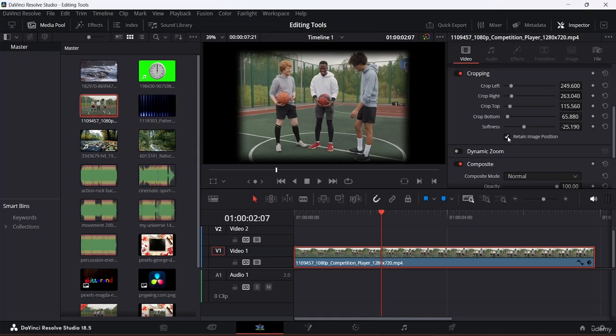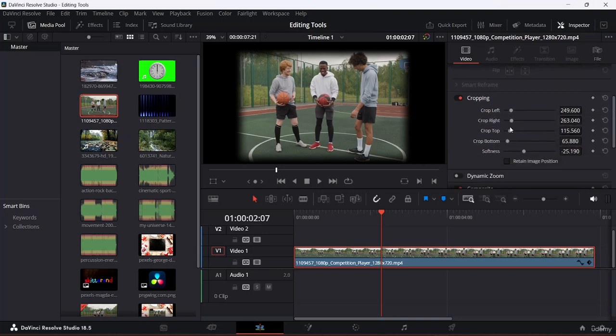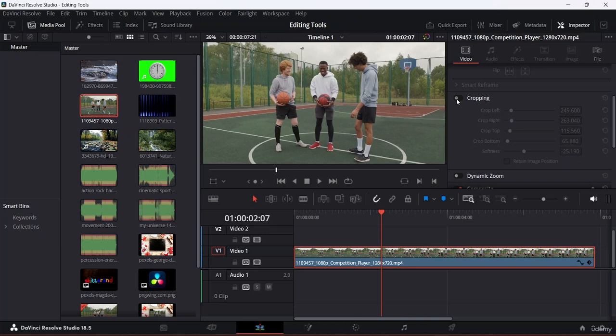And also, if you do want to retain the image position, you can just click on this retain image position, and it will basically retain the position of your image. So for now, I will just turn this back off. And once you have done the cropping, you can apply the smart reframe. This is an AI feature by DaVinci Resolve. So let me turn this off again.